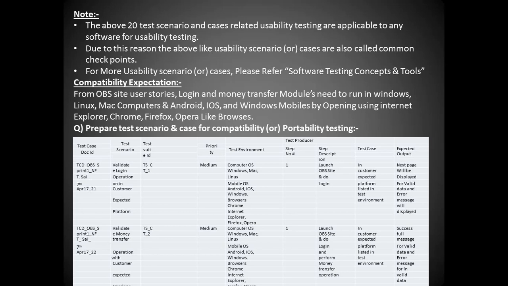Here is the template for that: test case document ID, test scenario, test suite ID, priority, environment. The test procedure is like this: test environment, step number, step description, test case, and the expected output. Here all the compatibility or portability priority will be medium itself.